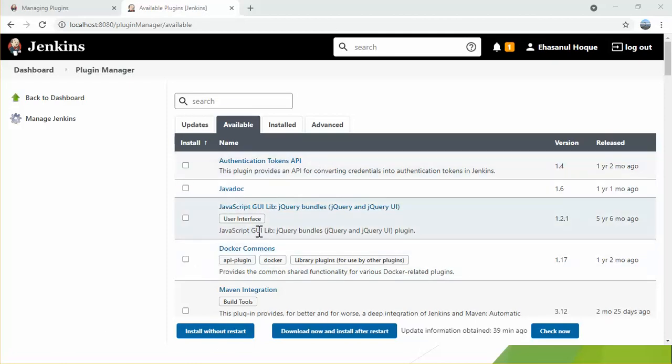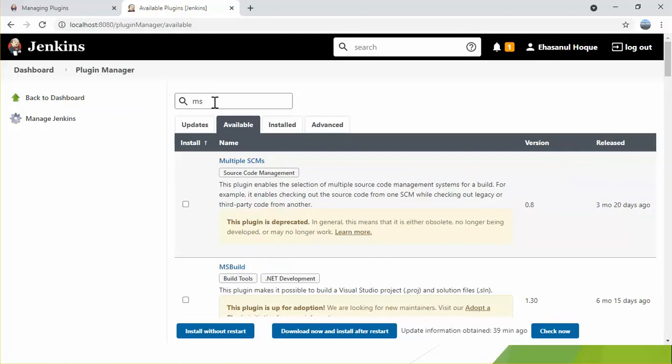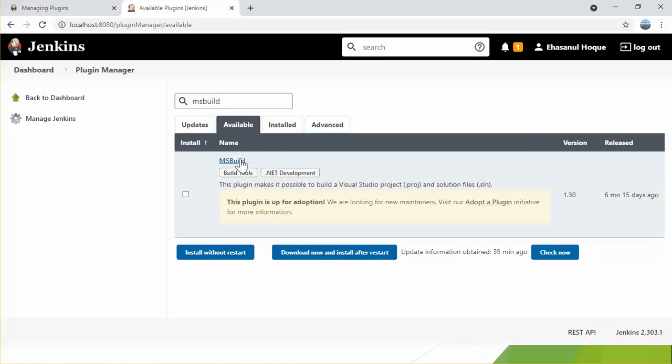So for those plugins, we can click this button. If we find the list is empty, that means the master might be configured incorrectly. In this case, if we click Check Now, this will force Jenkins to attempt to contact its configured update center to download the metadata from the update center. You can search for your desired plugin by typing here. In my case, I am searching for MSBuild. So this is the MSBuild plugin.